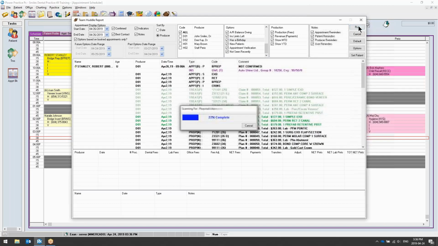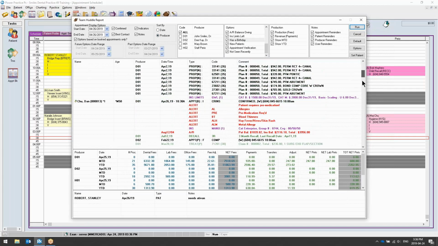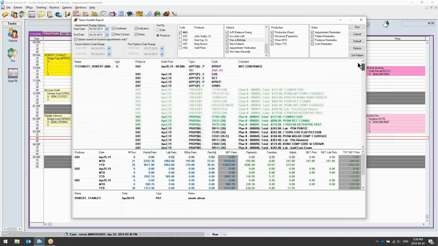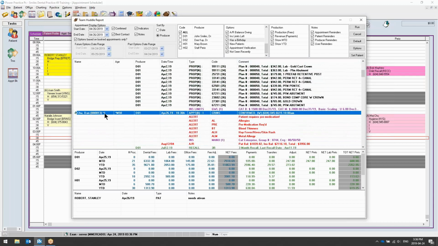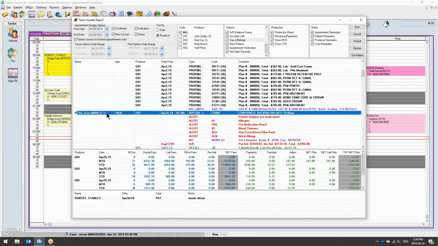Run the report and results will display on the screen. There will be a total appointment count per producer if sorted by producer, and for the whole report based on the categories selected. A star beside the patient's name means there is another appointment for the same account within the same day. To view the appointments, right-click and list family appointments. The number beside the star will tell you which appointments belong to the same account.